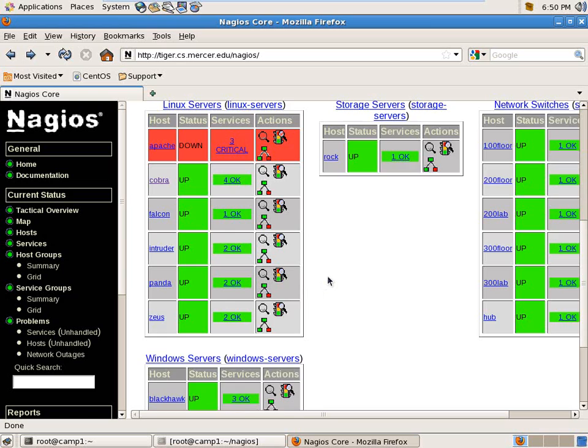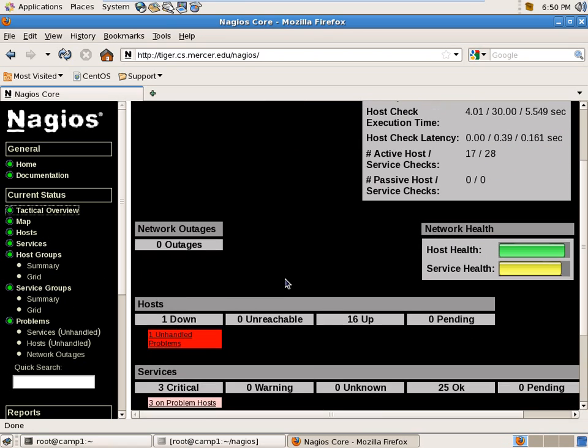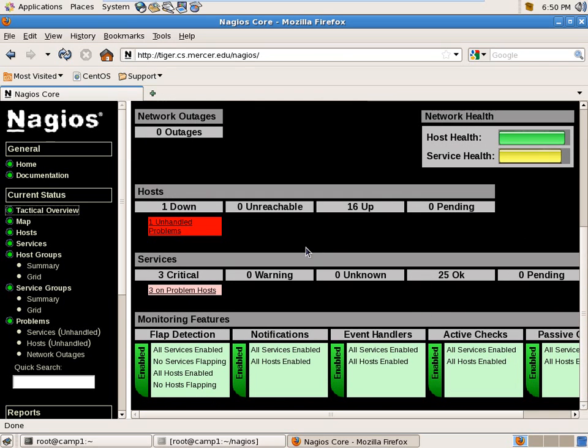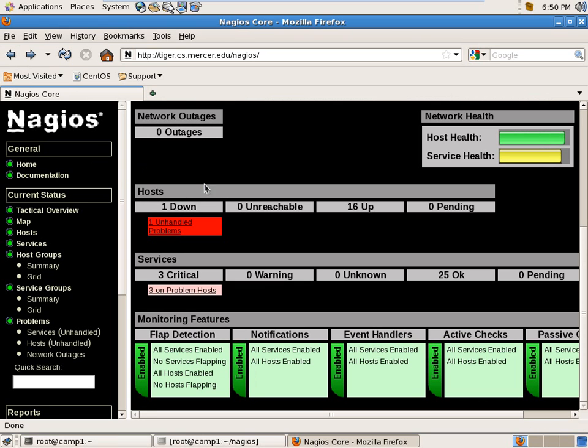This is showing us all of our servers, our switches for the floors, storage servers. You can look at the tactical overview, which tells you just a quick overview of everything that's going on. Our host health is green, and our service health is yellow, 89.3% health. The server is intentionally off right now. I just haven't taken it out of Nagios. So we know that one host is down, and there are 3 unhandled problems, all of which are on Apache, Apache not being the web service, but an actual server.